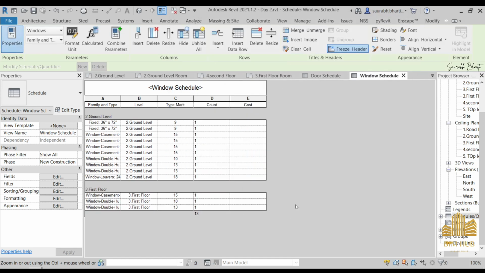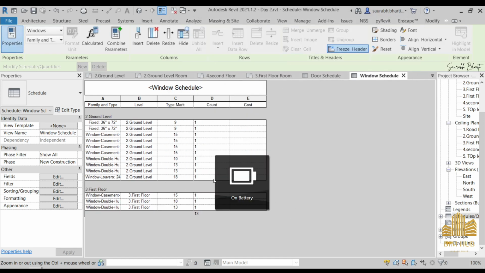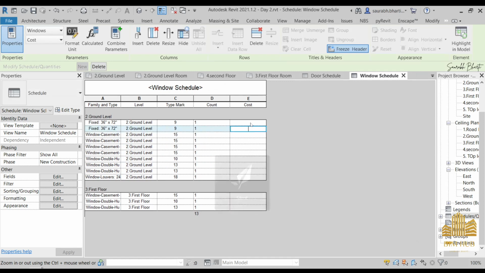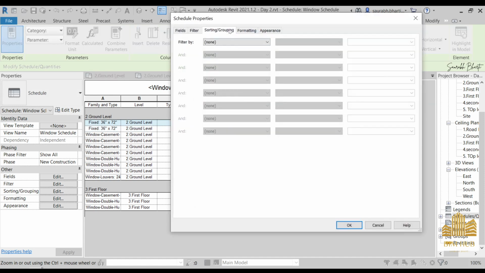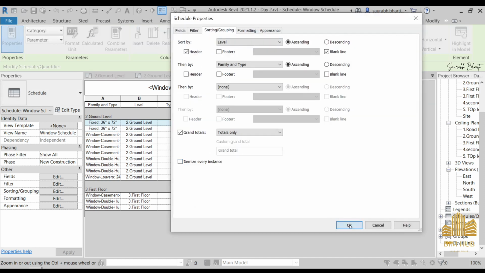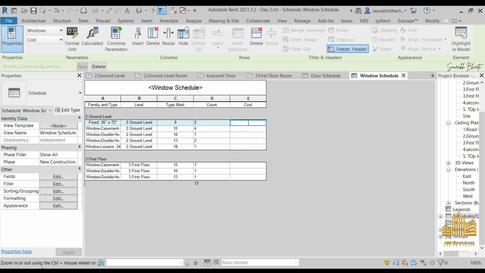After this you can also check this portion. So for me, I'm not going to check that portion. So we have this number of windows. After this, what else is required? The cost. Okay, before that, let me itemize every instance, and then you can just give it a cost.